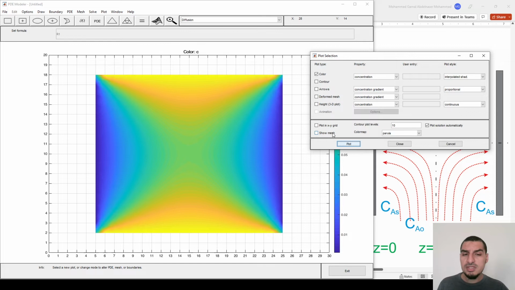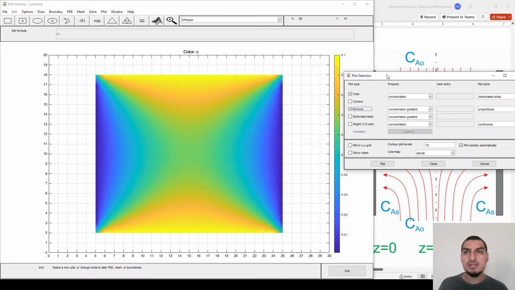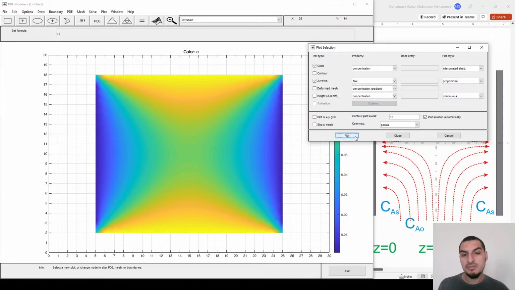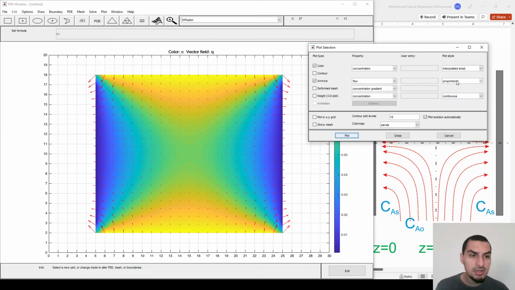One other option, which is a very, very important option actually, is the arrows option. And this arrows option is an option that lets you see how the flow goes, what is the direction of flow. So you can choose to, let's say, draw the flux lines as arrows and then plot them. So this is what you see here, but this is not very clear in this case, because a lot of them are just dots, and this is because I have the plot style here as proportional.